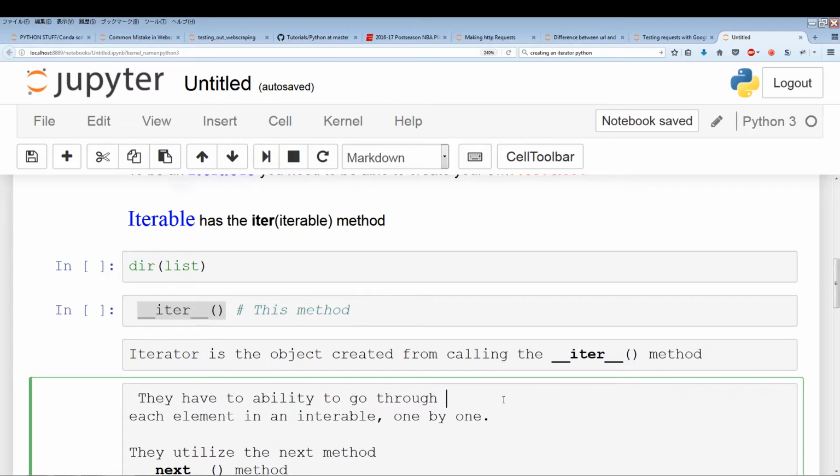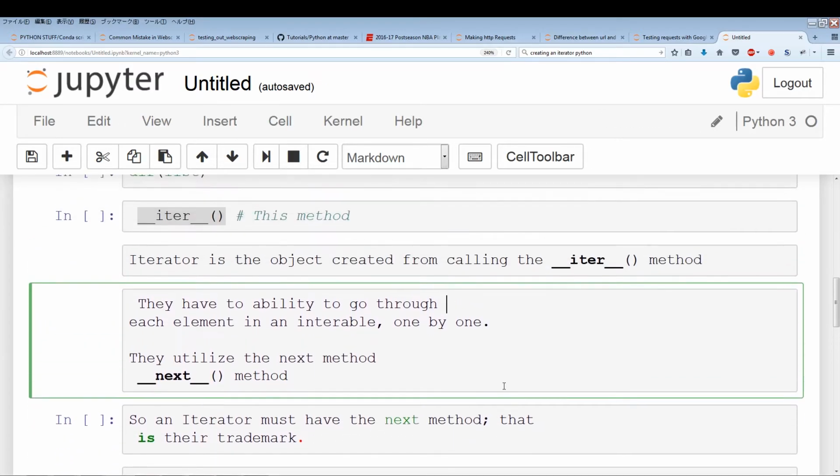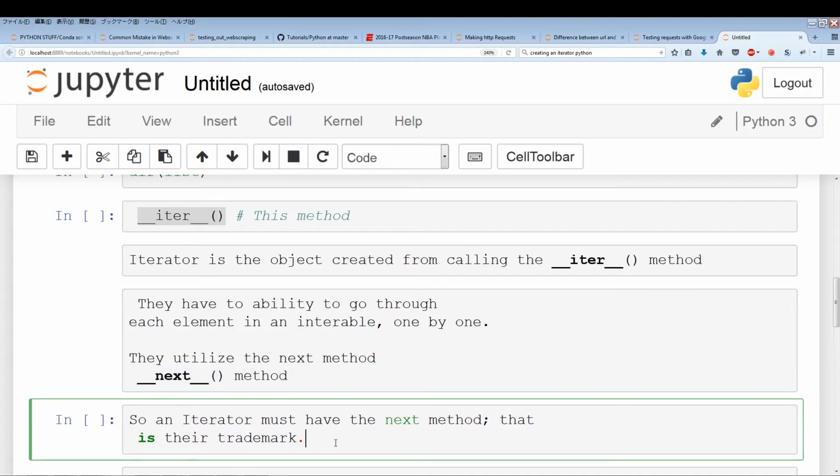Okay, so what are the characteristics of an iterator? What exactly does an iterator do? An iterator has the ability to go through each element in an iterable one by one. So they have the ability to iterate, and they utilize the next method. This is the next method that iterators have. An iterator must have the next method. That is sort of their trademark. So an iterator can go through each element of an iterable using the next method.